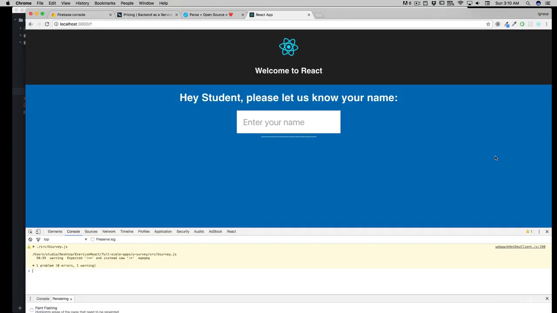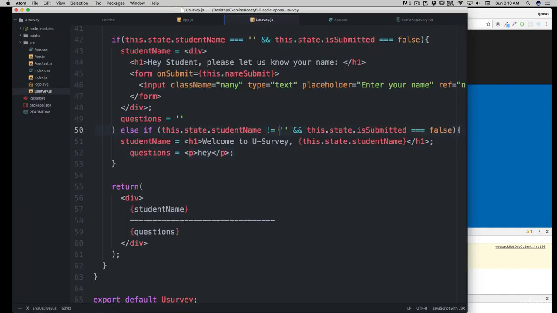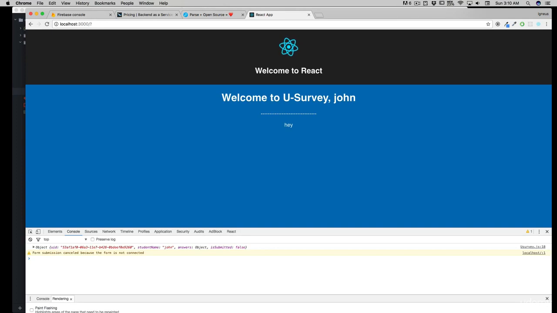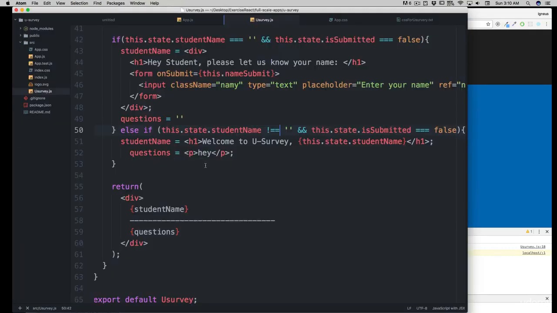So this is good, and I think it's expecting a colon and a double equal there, so let's make it happy, and there we go. As soon as I say John there and hit enter, notice we are saying John there as well as hey there. So we are able to access the things in here. We are proceeding in a good way.